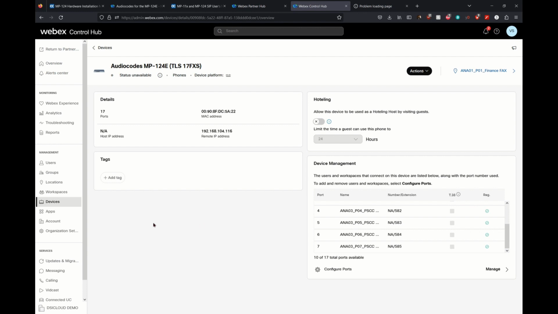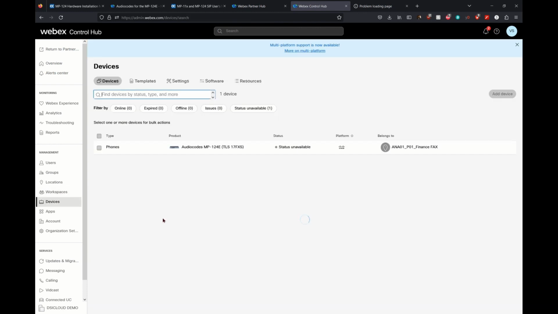One thing to notice here is if I go back to the devices, it will show me only one device because we have only one device, and it shows it belongs to this finance fax, which is the first line, the primary line on this device. Also, the status of this device shows unavailable. I don't know the reason why it shows unavailable even though the ports are registered. That is something I might have to check with Cisco TAC or the Cisco team.